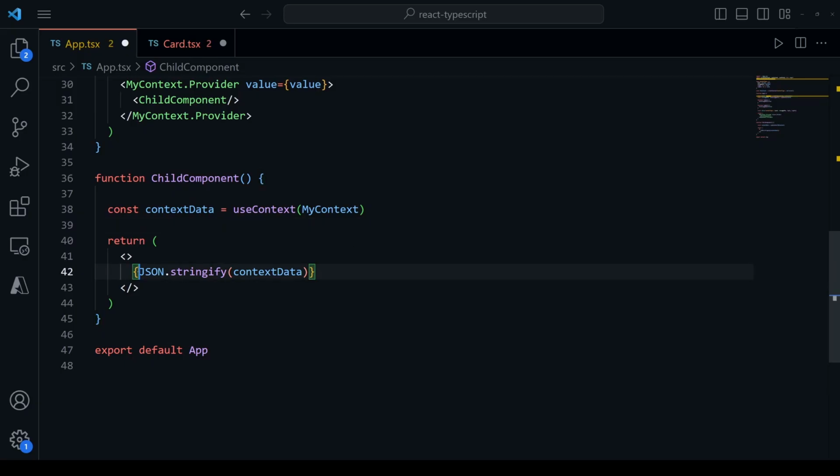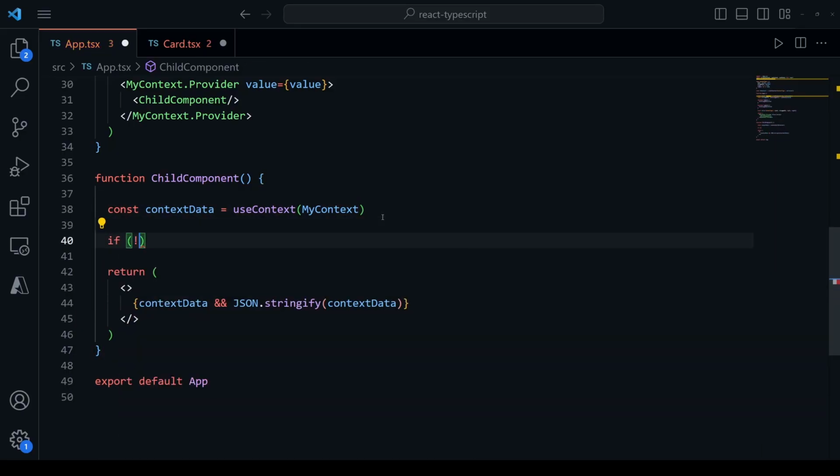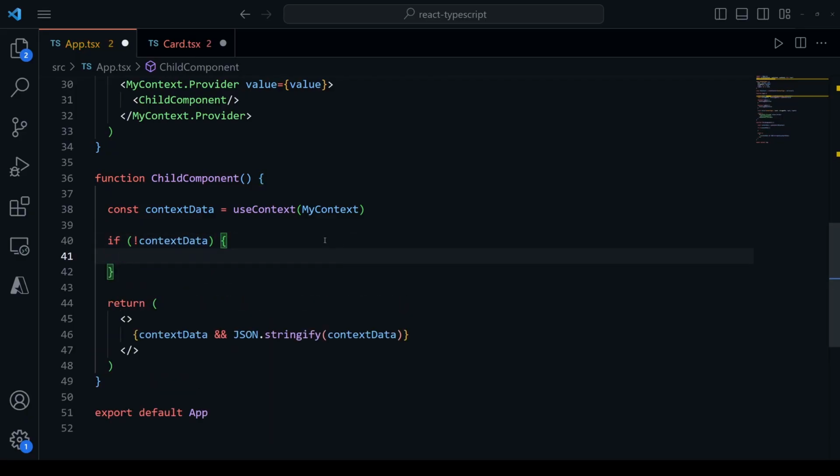So we could do that by, let's say in our JSX, just writing context data, and we can do the conditional statement. So it's saying only if context data is not null, then print it out. Or we could always do some checking like if not context data, and just do some checking to make sure that it's not null. I hope this gives you a somewhat solid idea of how we should use TypeScript with context in React.